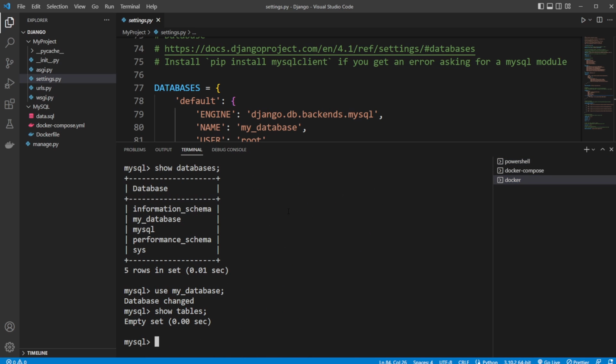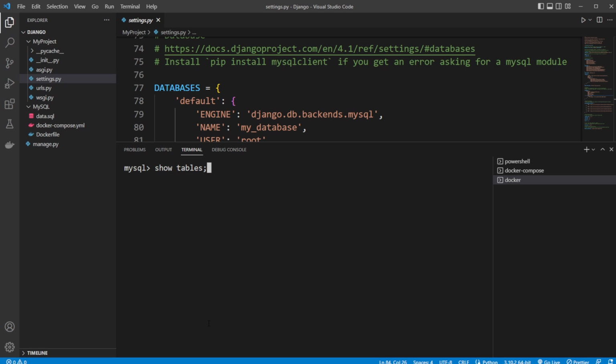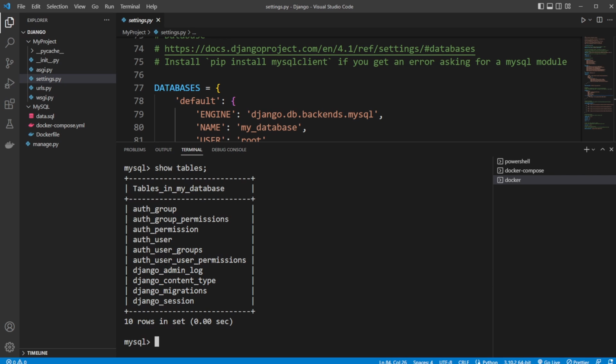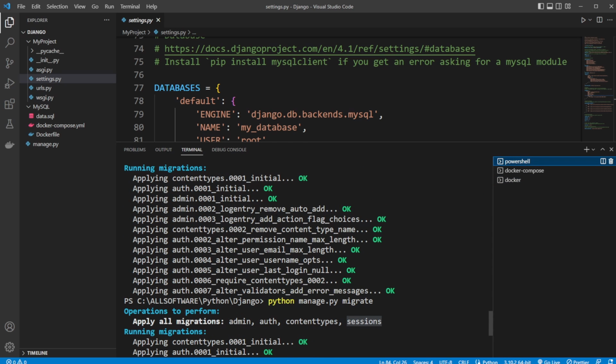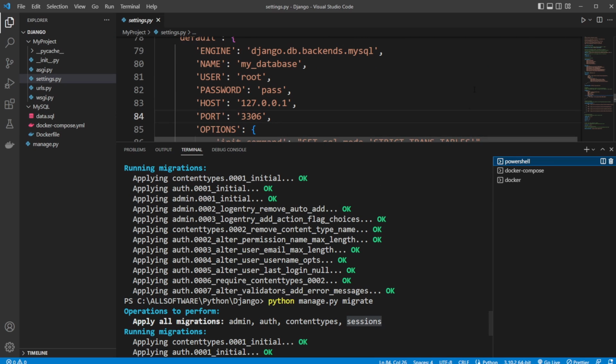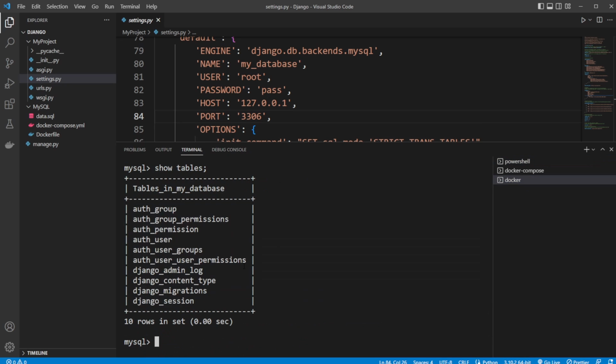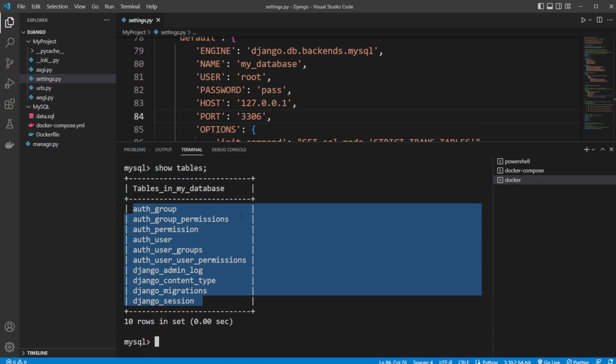So we should now be able to go back into our Docker container containing our MySQL database. And I will then again do show tables. And we can now see that we have auth group, group permissions, user, user groups, and so on. And we hereby have shown that our migration setup from our Django project is connected to our MySQL database inside our Docker container, and in this case migrated some basic authentication setup.